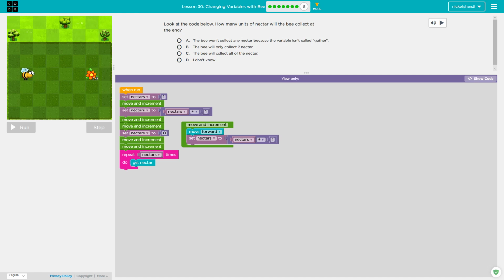So we have set nectars to 1. Where is nectars? Where did we define that? Okay, it's just right here. Set nectars to 1, so 1, and then move an increment, so it's going to move forward, and then set nectars to nectars plus 1, so it's going to move. So then we have set nectars to nectars. Holy cow, it's ridiculous.